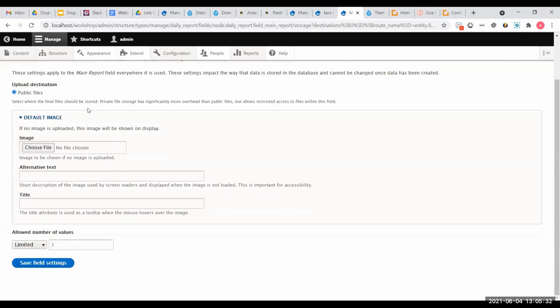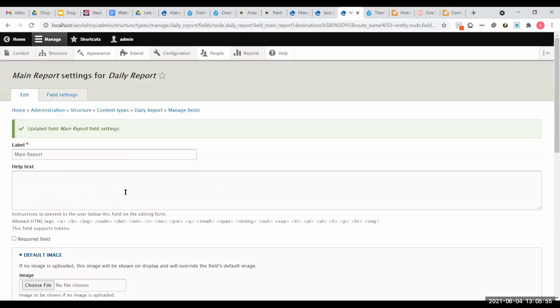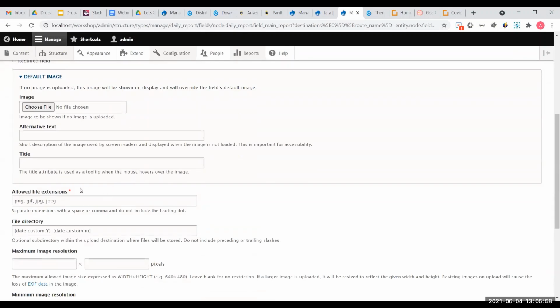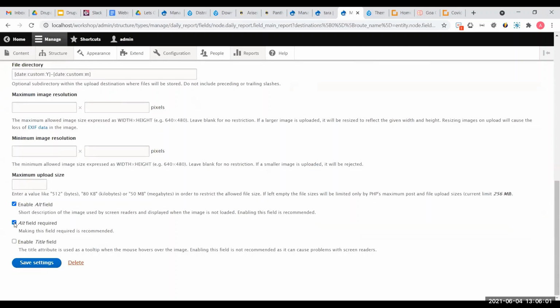Just keep these things as they are. Alt text by default. Any default options. If no image is selected, any default image required, right? We can put it here. If any content is created without any main report image, this default image will be shown there. I'll keep it as one field only, and I'll save field settings. Next, I'll just remove this alt, but the alt field is actually required for SEO purposes. And I can go ahead and save this.